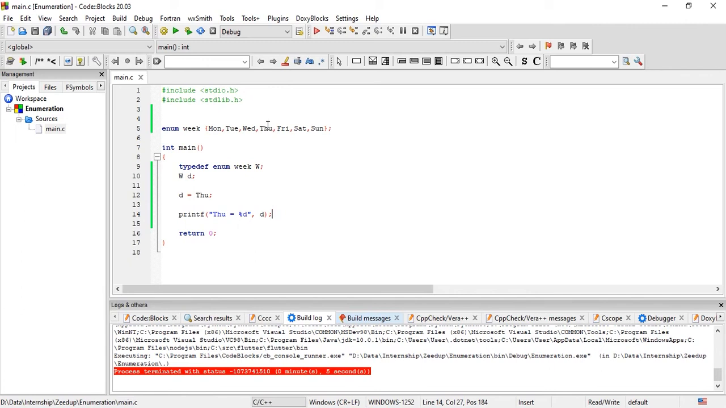If you just want to cross check it, Monday is going to start with 0, because we know the indexes start with 0. So 0, 1, 2 and 3 for Thursday. That's why we are getting 3 as the value of the integer over here. So that's a simple example of enumeration.